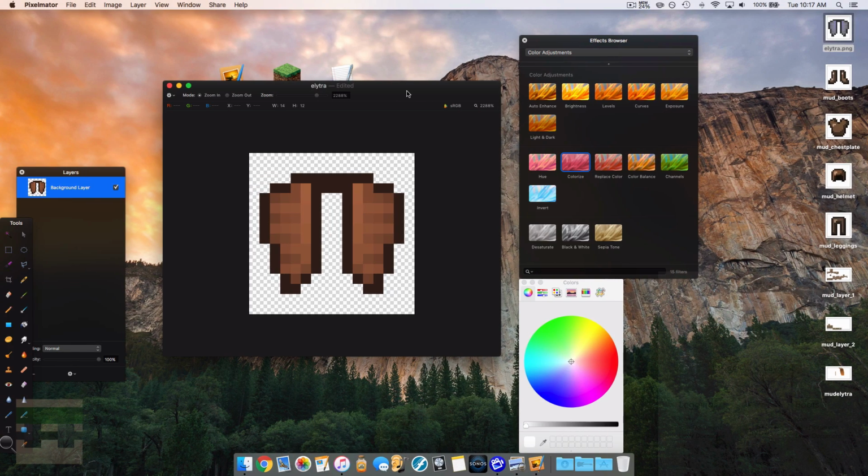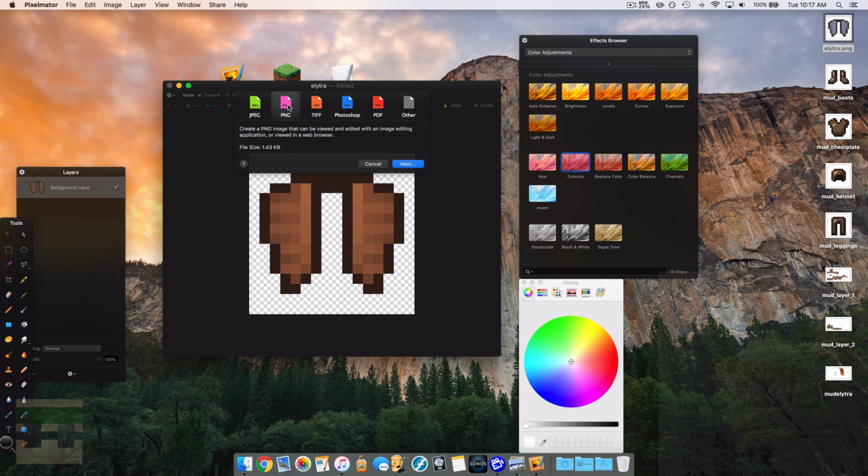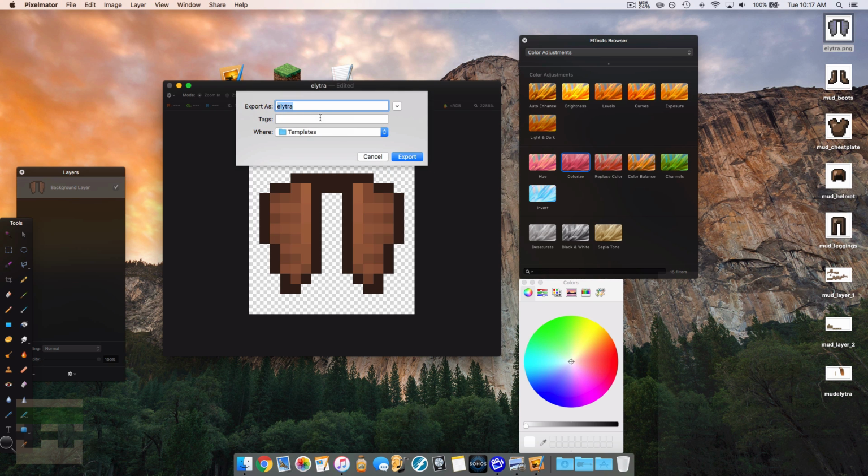Okay, so I'm just finishing up editing my last texture here. I just thought I'd show you how to export it. So this is my elytra icon. So just head over to export from your image editing software. Make sure you change the format to PNG, and change the name to whatever you want. Make sure there's no capitals or spaces. So I'm going to change this to mud elytra icon.